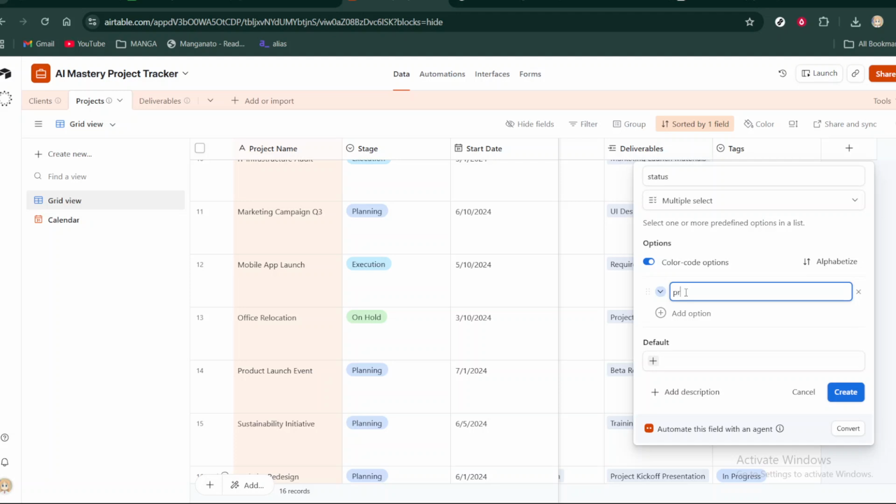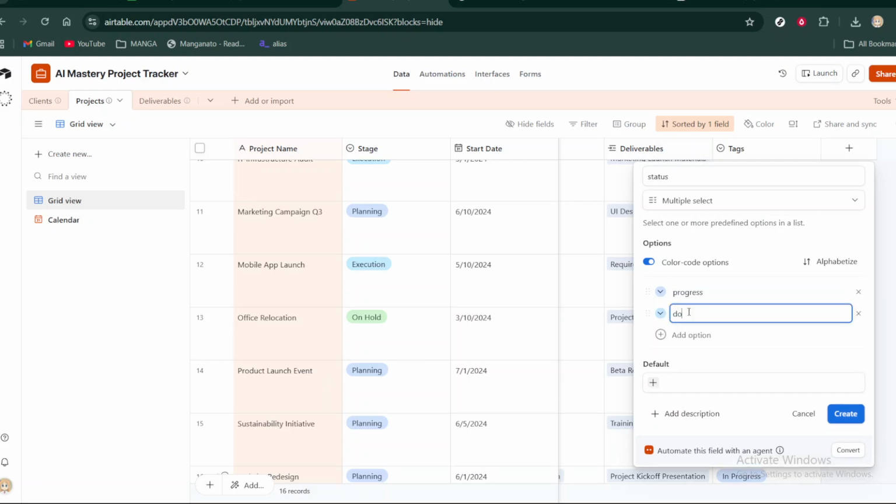Now it's time to add your list of options. Type each option name, such as To Do, In Progress, and Done, and press Enter after each one to add it to the list. Keep your naming consistent and easy to scan. Short, clear labels work best, and sticking to the same capitalization helps with readability. If you make a mistake, don't worry. You can always come back to this field later to rename options or adjust the list.